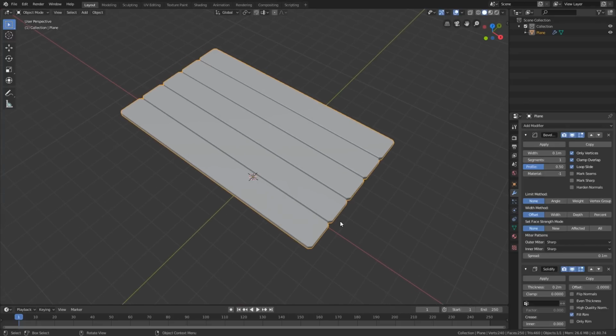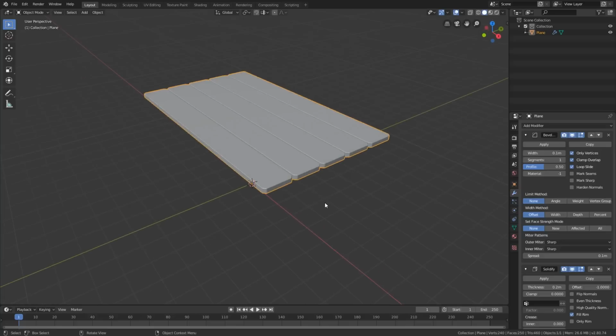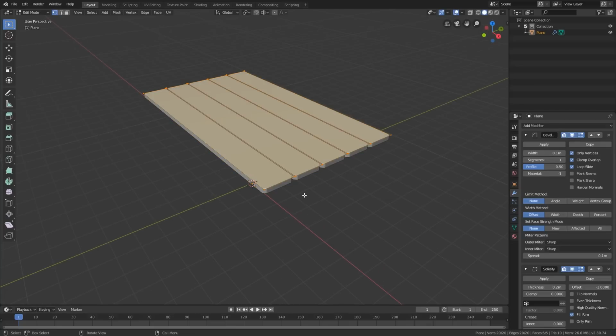Okay, so we're still just messing with this floating tabletop, which is obviously not very realistic. But hey, it's called Modifier Magic, so it's okay if things are floating when there's magic in the air.